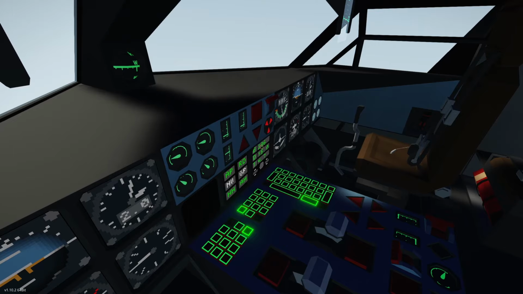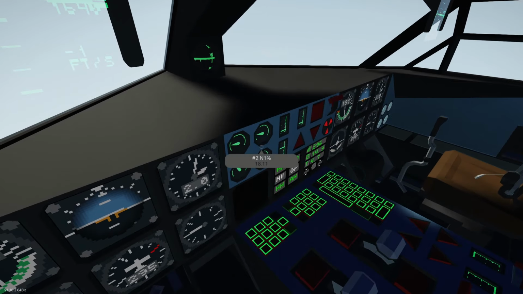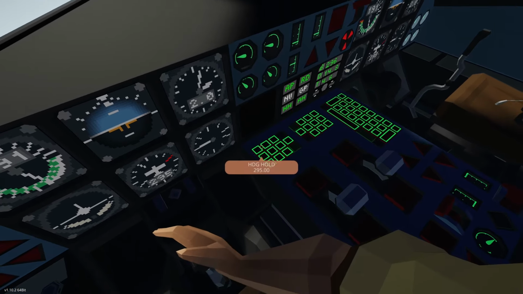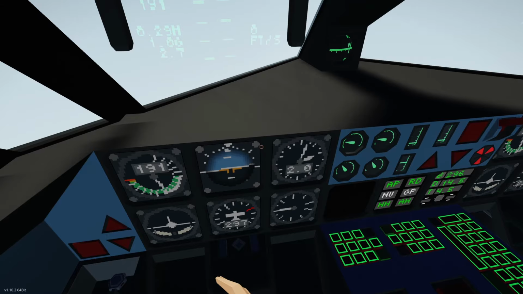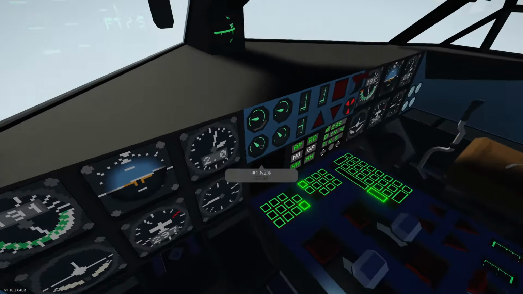So, see, it says 296. Okay, so what I want to do is actually go up. Let's go 297. 297. And I want to get that number to go down. So we're going to try to get that number there.